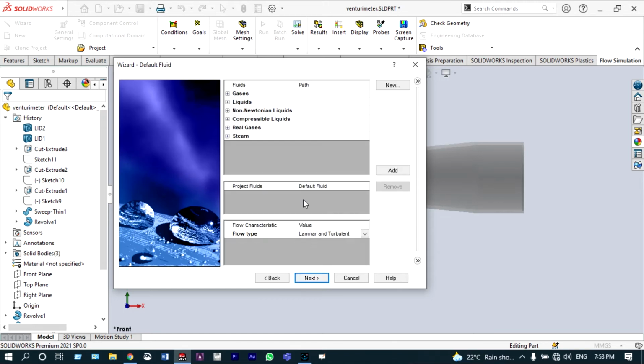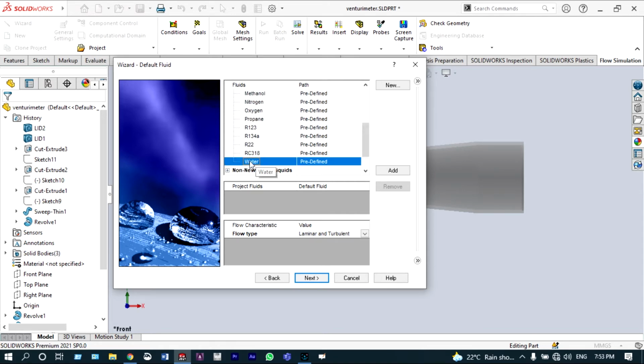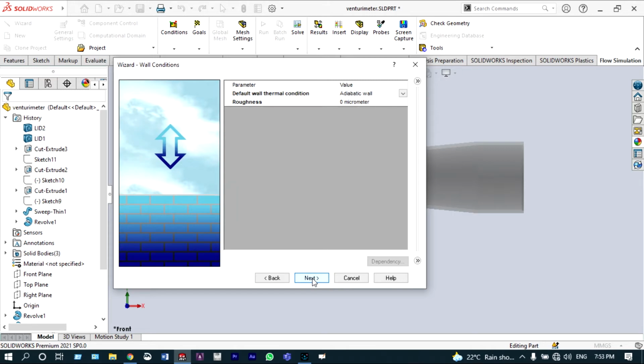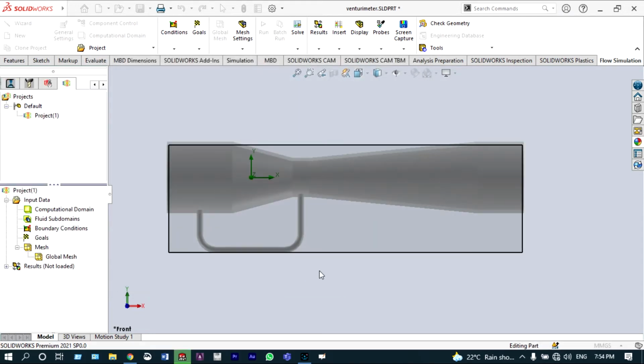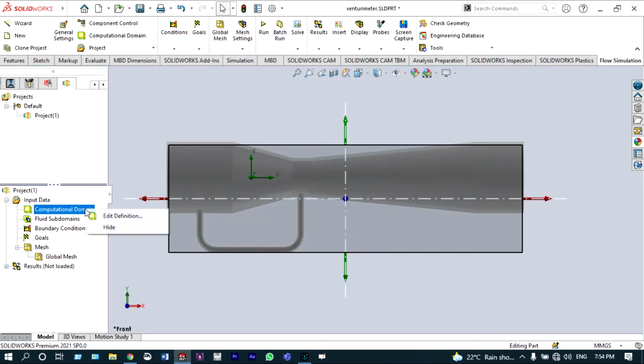Next to that, we have to select liquid. We're considering the default liquid as water. Next, we are considering default wall thermal conditions and roughness. And finally, we'll select the thermodynamic parameters. Pressure as 1.0132 bar, and temperature is 20 degrees centigrade. Let us finish this. So you can see this is the computational domain. Let us hide this domain.